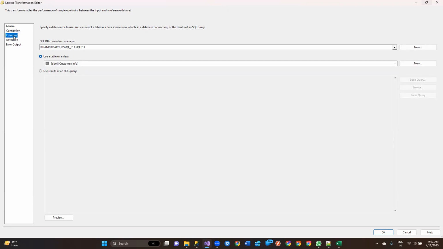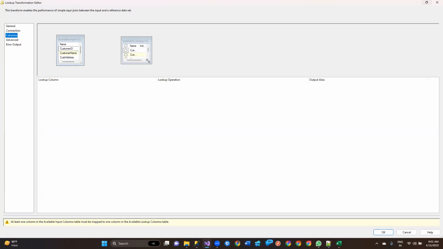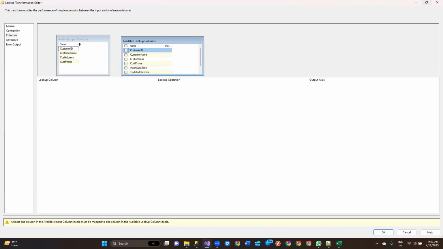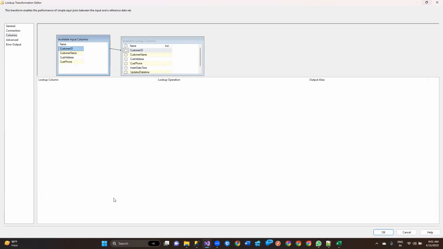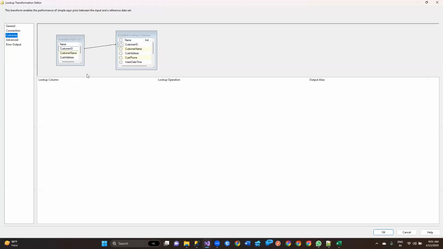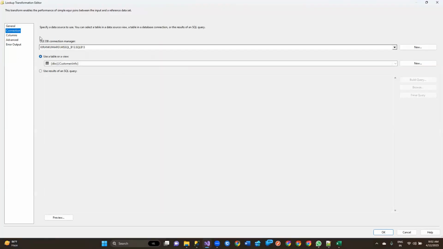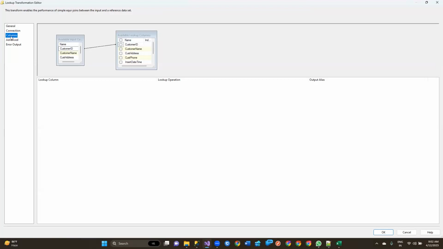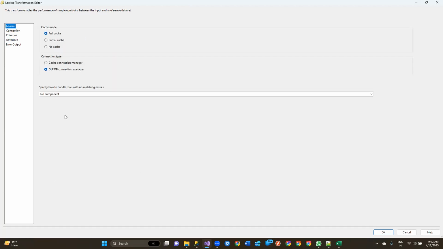When it comes to the columns, here you are supposed to mention the key column between these two tables. The key column is customer ID. Based on that key column only, it will decide whether the record is a matching record or non-matching record, that means whether the record exists or not, based on the customer ID. Now you can jump to specify how to handle rows with no matching entries.